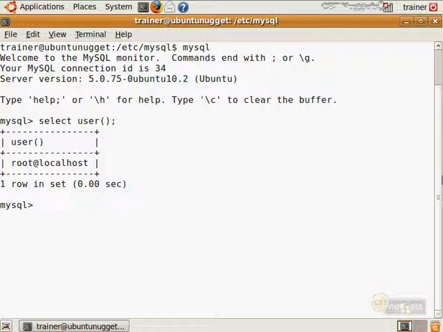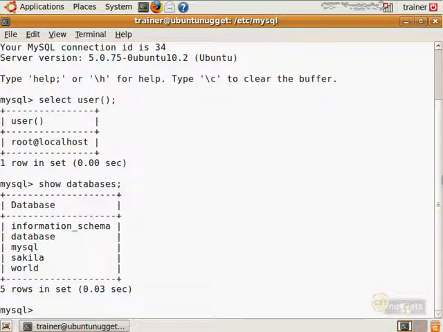Now then, let's turn to the meat and potatoes of our training in this nugget, altering database properties. Now, in this example, first let me do a show databases. Let's see what we have there. Notice that we've got the world database already loaded.